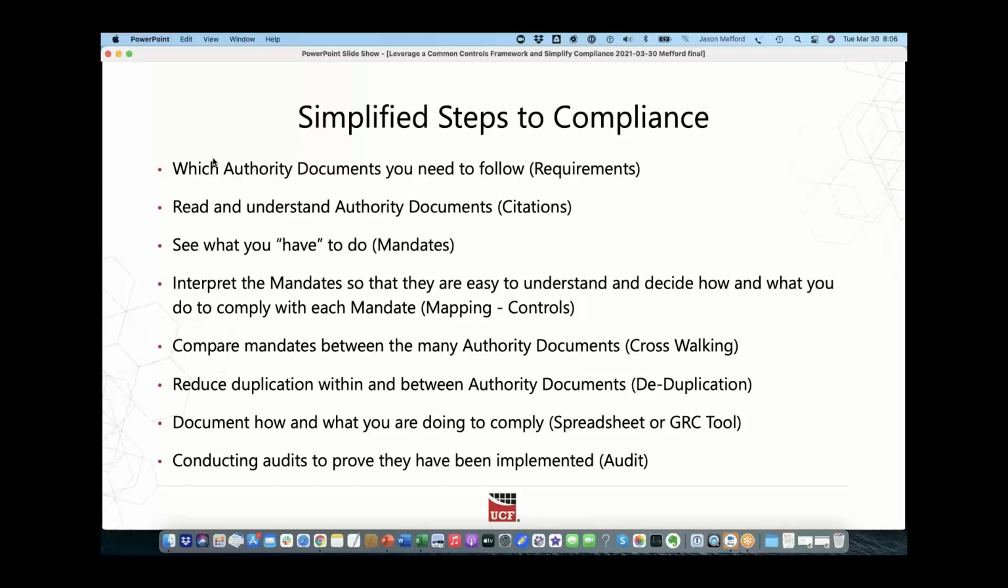Now, after you get through that, now you have to actually document how and what you are doing to comply. And so there's different ways you can do that. You can export, you can create some kind of a spreadsheet, you can use a GRC tool, and that's why we're happy to have MetricStream with us today, because they're actually going to show you how you can use it in a GRC tool like this.